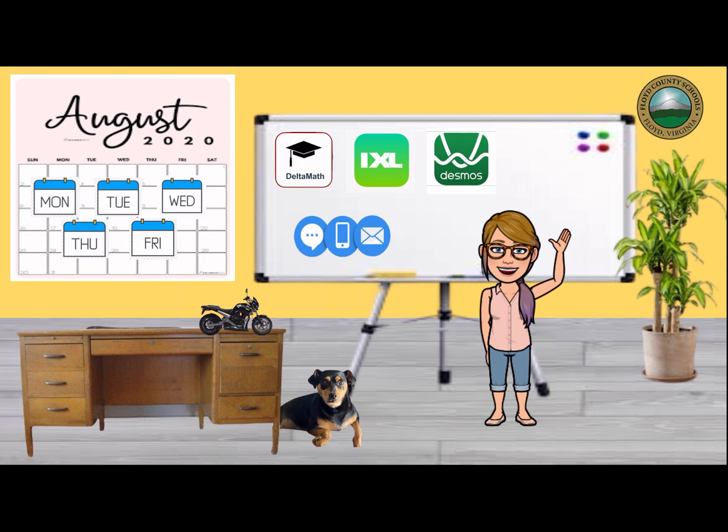So here's our welcome Canvas page. You'll see a calendar, August 2020. Then you see little tabs, Monday, Tuesday, Wednesday, Thursday, Friday. When you click on those tabs on the Canvas homepage, it will take you to the assignments that are due that day. This will change weekly, so the things that you see this week will not be the same things that you see next week. This is just to help you keep up with your assignments and the different things that you need to do for geometry each and every day.